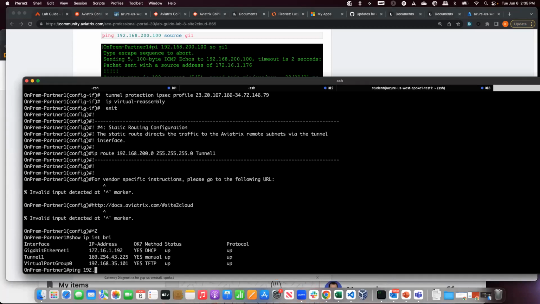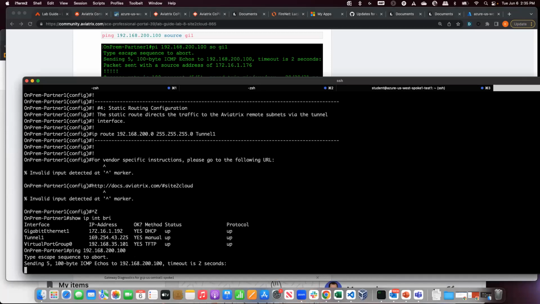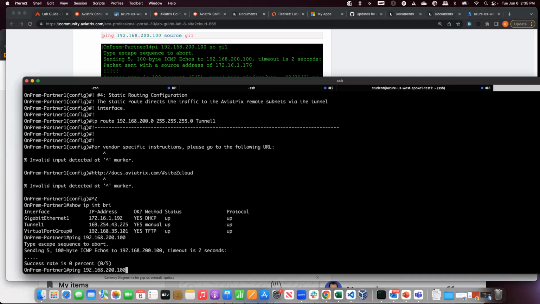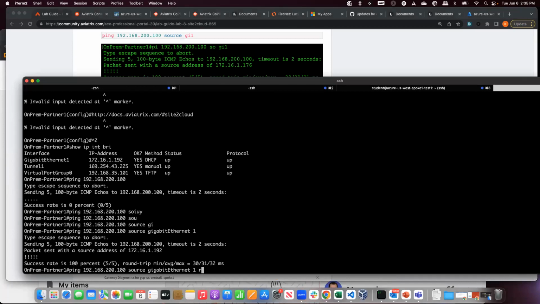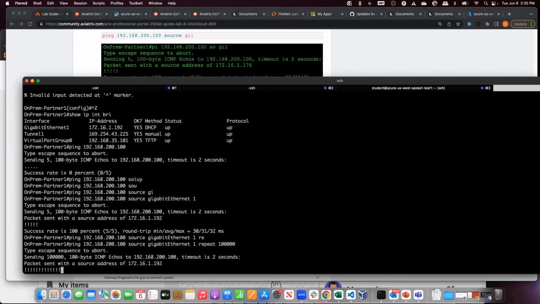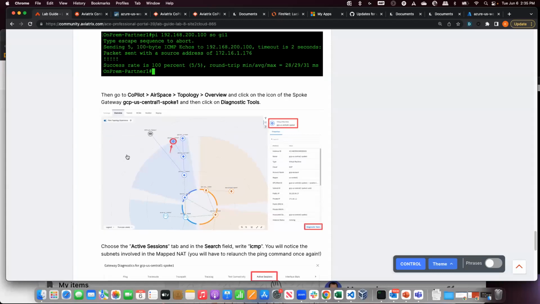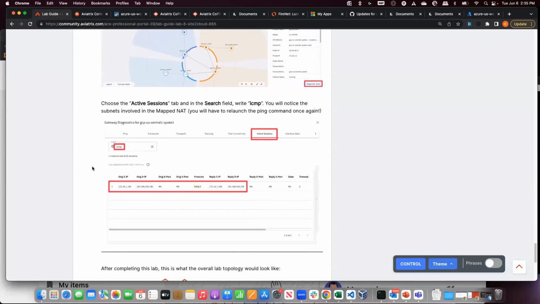So ping 192.168.200.100. Sorry, I should have specified the source. Otherwise, the ping would go elsewhere. Yeah, and I can make it repeat. So this basically proves that the ping actually went to the virtual address, and all of the mapped NAT stuff will happen automatically for you.